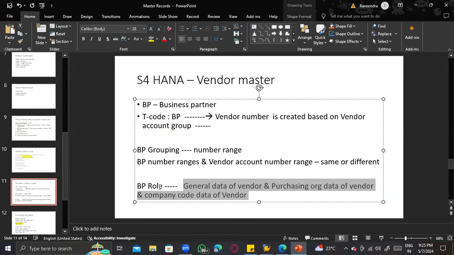How will this business partner work? He works like a vendor, or like a customer, or like an employee, or like a contractor. That is the role. Clear? Now try to understand how this BP grouping needs to be created and the BP role, how this BP grouping is connected to our vendor account group, and where the synchronization is. Let's understand that configuration. Can we go?